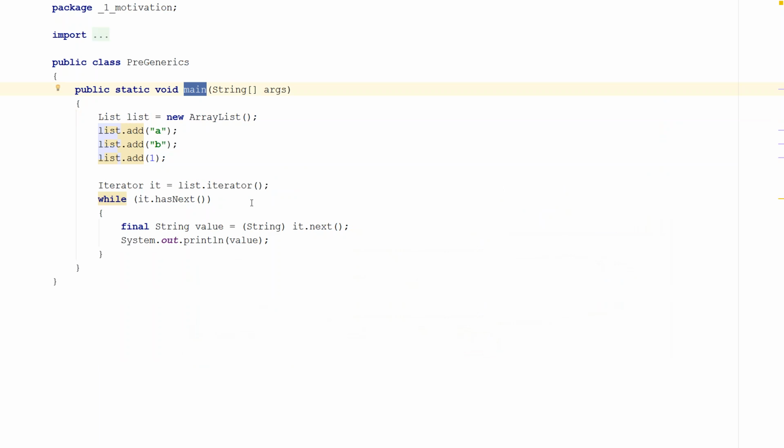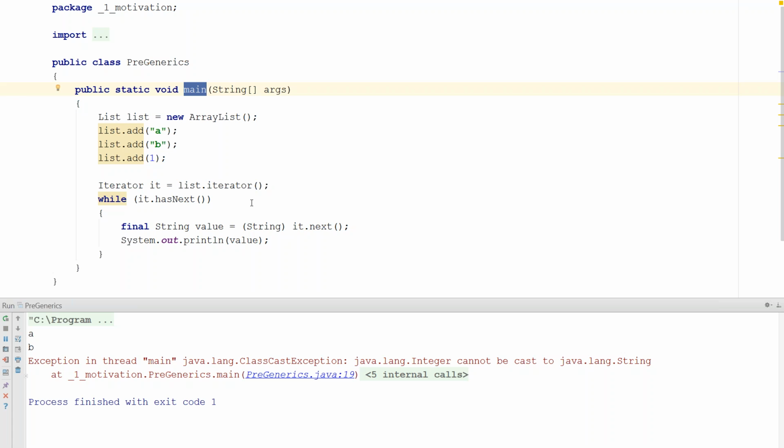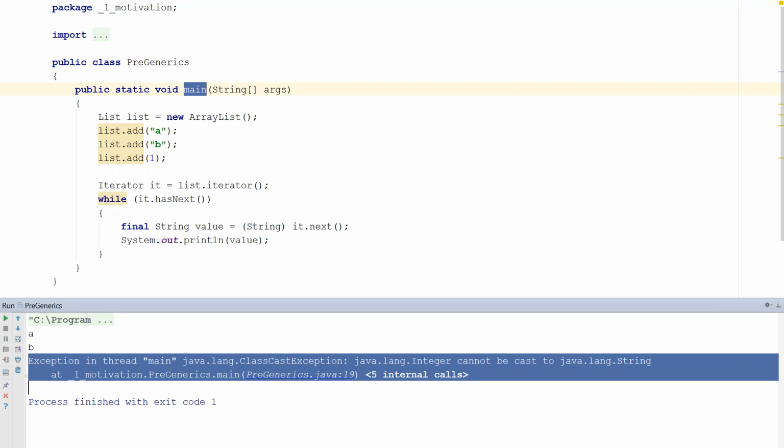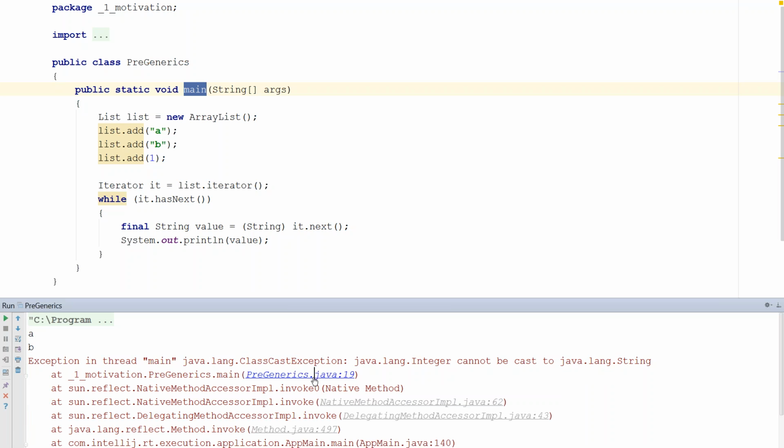So what happens if we try and run this code? Looks all right. When we run it, we find it prints out A, and then it prints out B, and then it has this nasty class cast exception. So our application here, even though it's very simple, has actually crashed. And if we look at where it's crashed here, line 19, where we're casting it to a string.